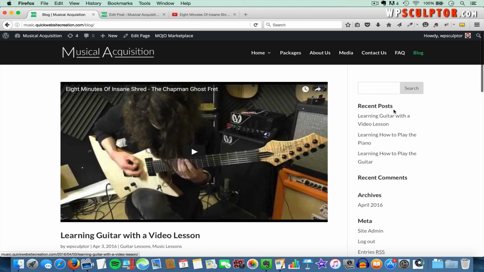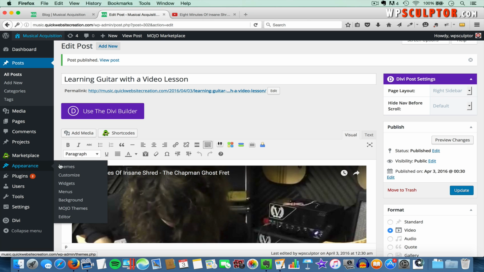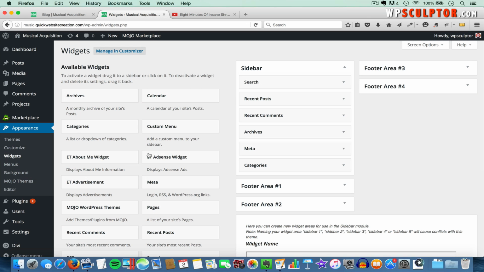So to control the widgets that show up in the sidebar, we're going to go back to the back end, and we're going to hover over Appearance and click on Widgets. And widgets are a great way to add additional functionality and increase the usability of your site. And we're going to add several widgets.